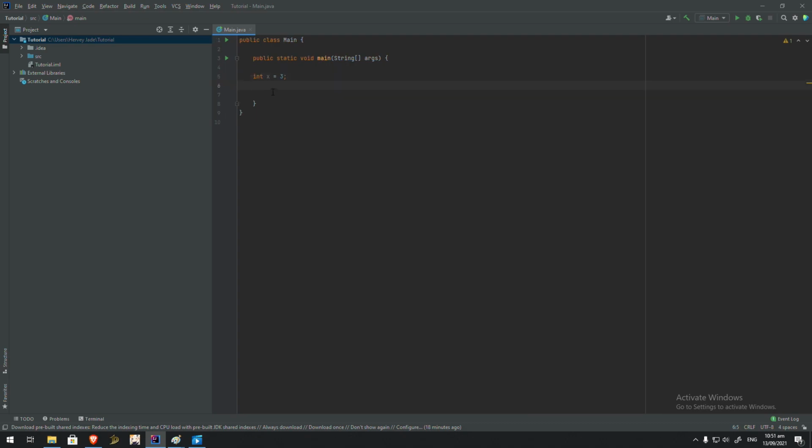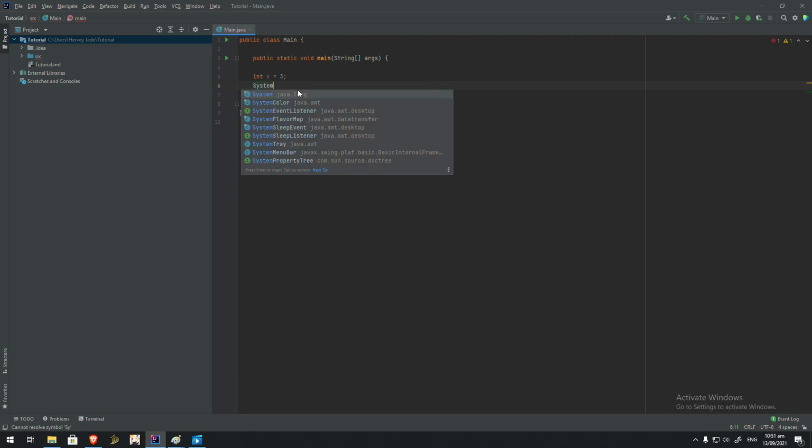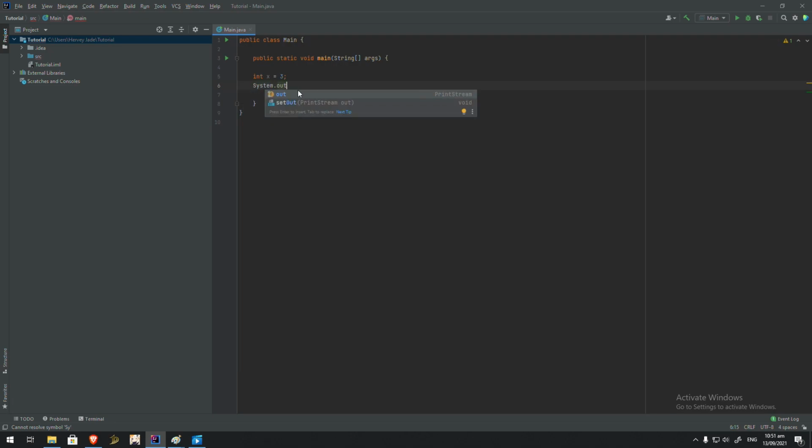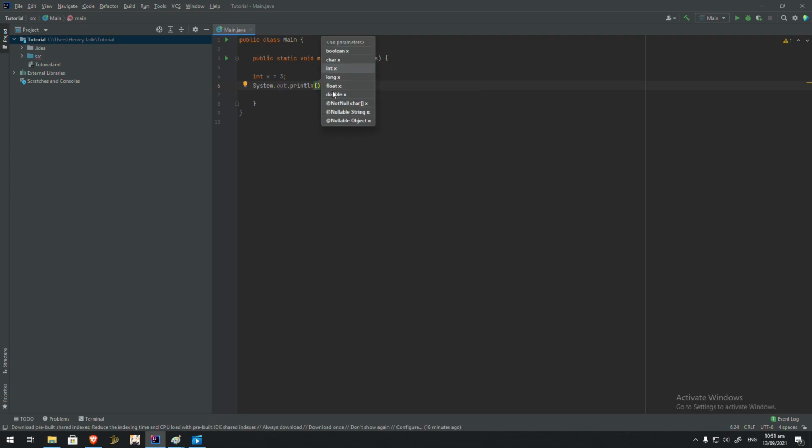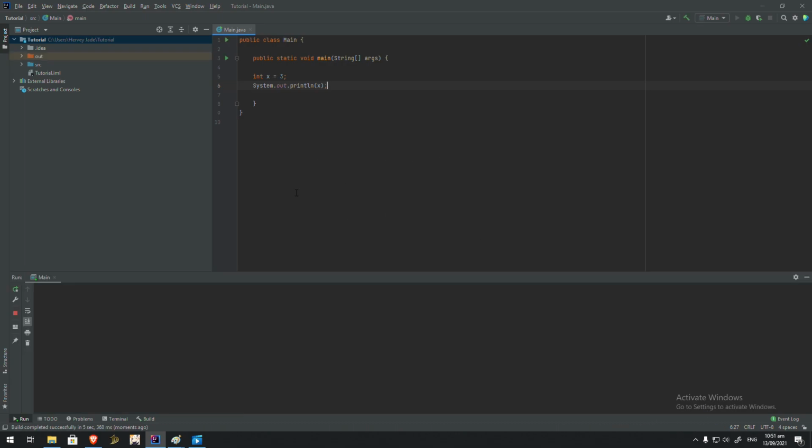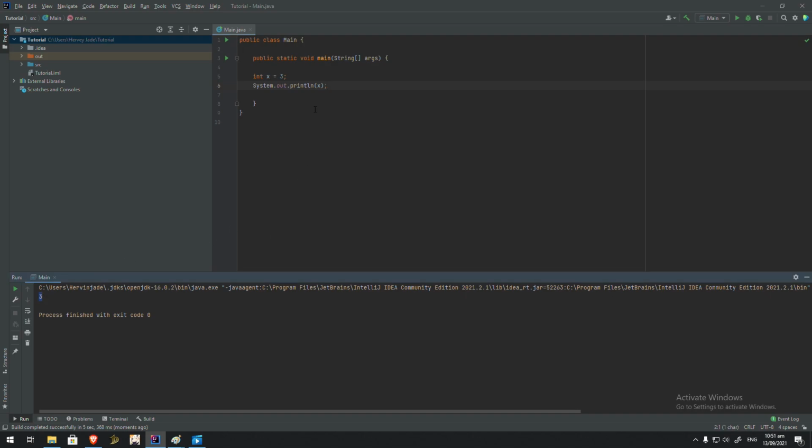Then, of course, in Java we need to see if our command is working. An easy way to show that your command is working is typing System.out.print. You can choose print since it can store integers. So print x. Let's try to run this code. Okay, it's loading. See, I got an output of 3.